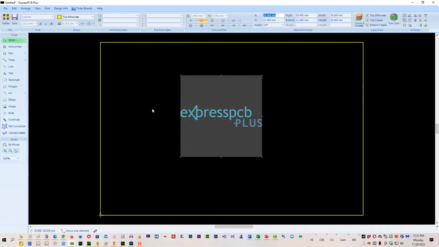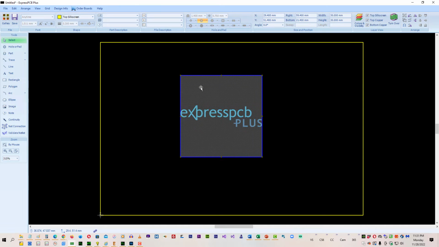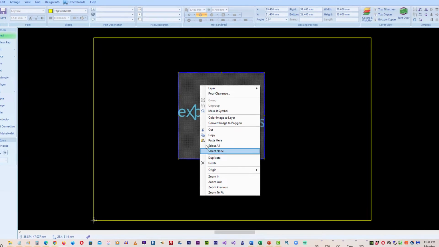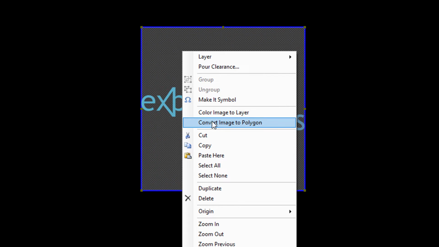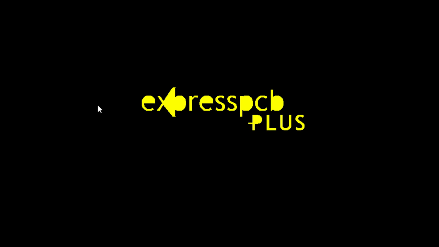All right, here we go. So it looks really good as the original PNG, but when we right mouse click it and choose convert image to polygon, we can see now that it's the right color, it's the right size. They did a pretty good job overall of converting this.